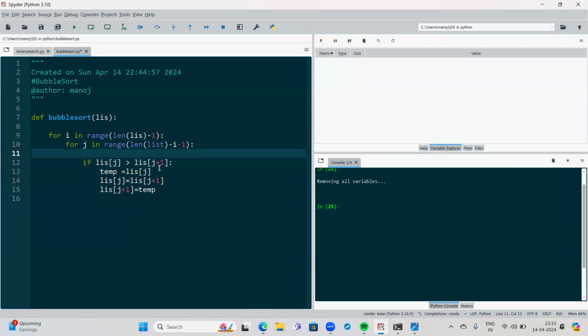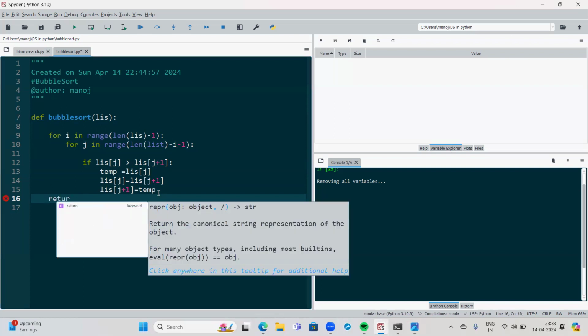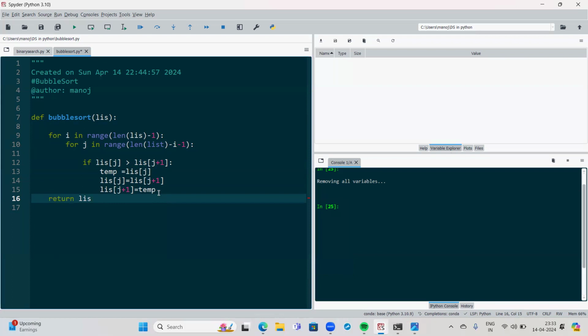Now, after doing all this, please understand. So this is the condition. If the condition is true, do the swap. After that, after all the passes, I will come outside. I want to return the list. Return the list, nothing but the sorted elements I want to return.